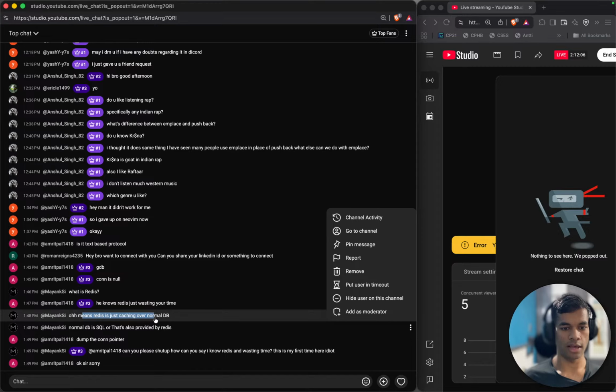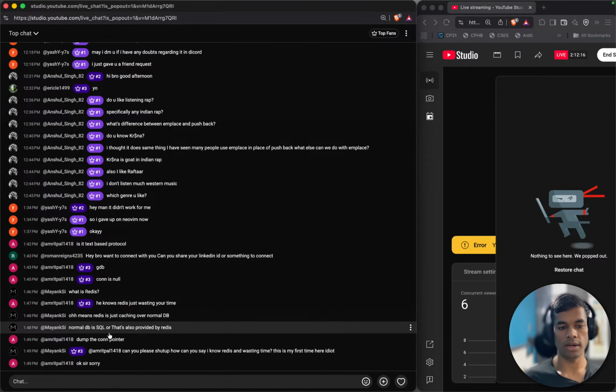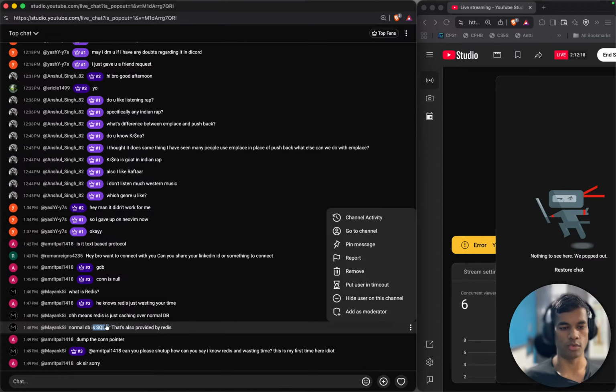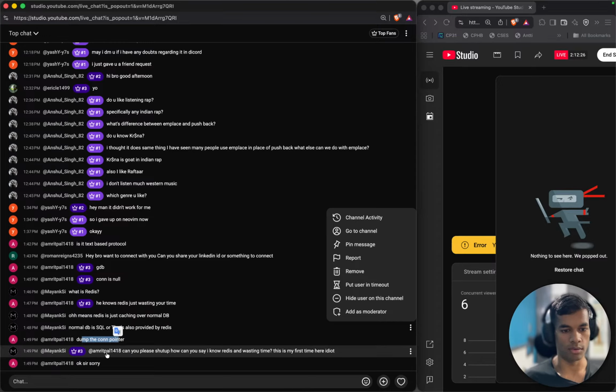Redis is just caching over normal DB. Yes, caching in the RAM. Normal database could be anything, MongoDB, SQL, anything. Redis is a layer sitting in between the normal database and this. Yes, we will do that.